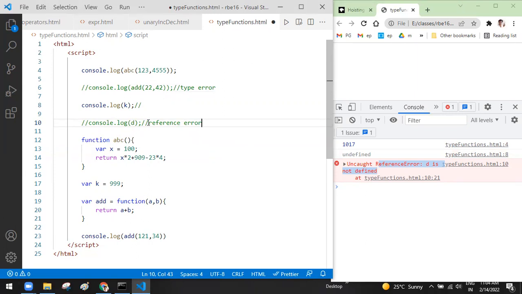$100 equal to var x. Super. Assignment. Left hand side L value required error. That is a syntax error. Anything like this is a syntax error, guys.